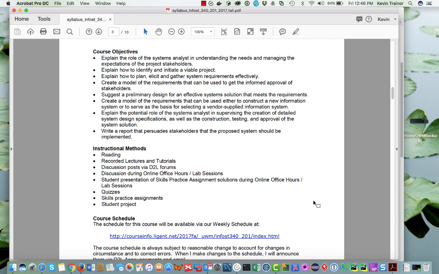Explain how to identify and initiate a viable project. Explain how to plan, elicit, and gather system requirements effectively. Create a model of system requirements that can be used to get informed approval of the stakeholders. So one of the major deliverables that you're going to have is this thing that we call a systems analysis report, and that's going to constitute that model. So that's going to be a big thing you're going to work on.